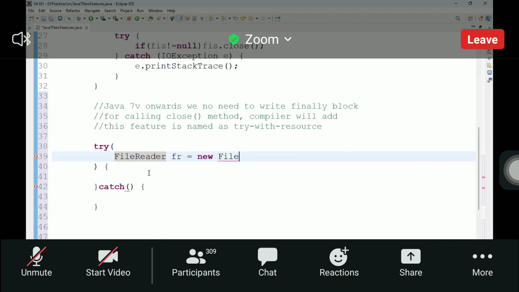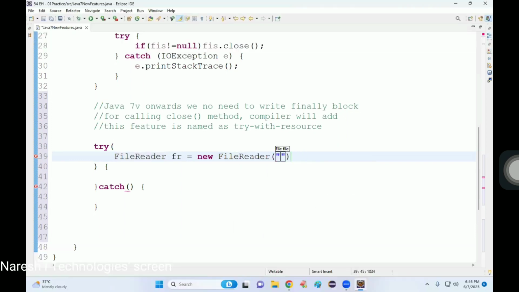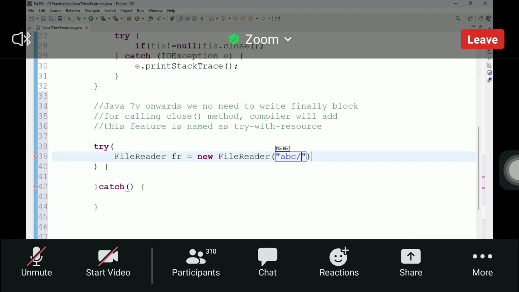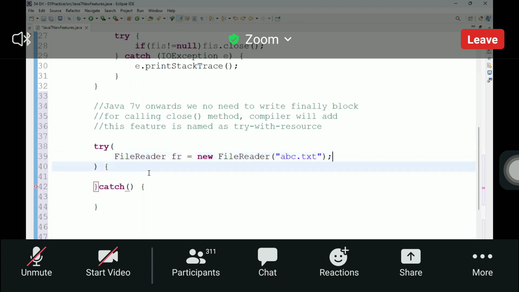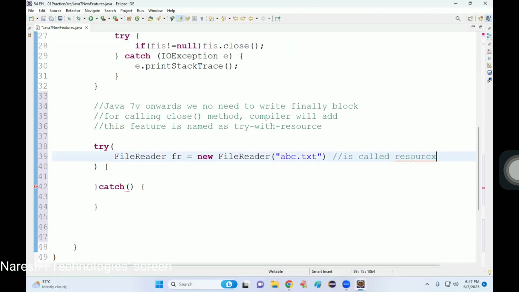File reader fr equal to new FileReader of "abc.txt". Okay, tell me, now this object is what object? Connection based object. Hello, semicolon not required. Samajh mein aaya? Now tell me, this object is called resource.